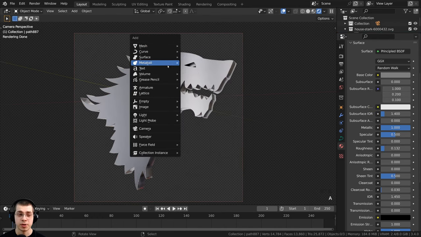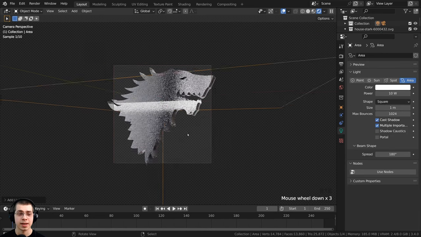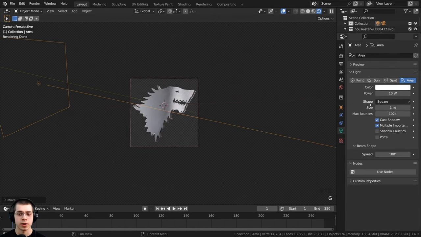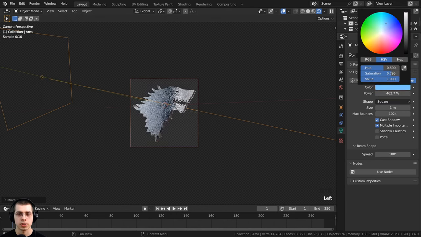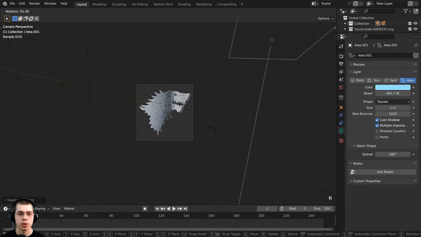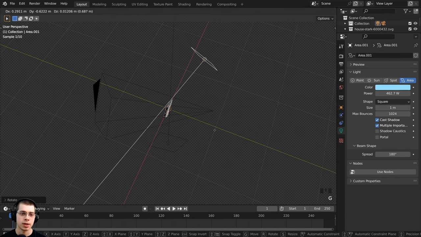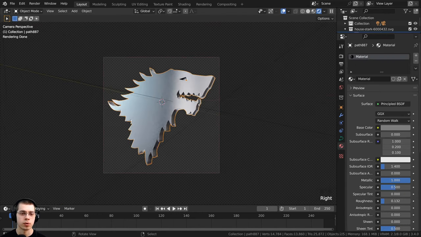I could also press Shift A, go here to light, and add an area light that I can rotate to the side, and also maybe make the area light stronger. And I could also change the color, so maybe make it a slight blue color, and I could duplicate some of these lights and move them around to give some cool reflections.